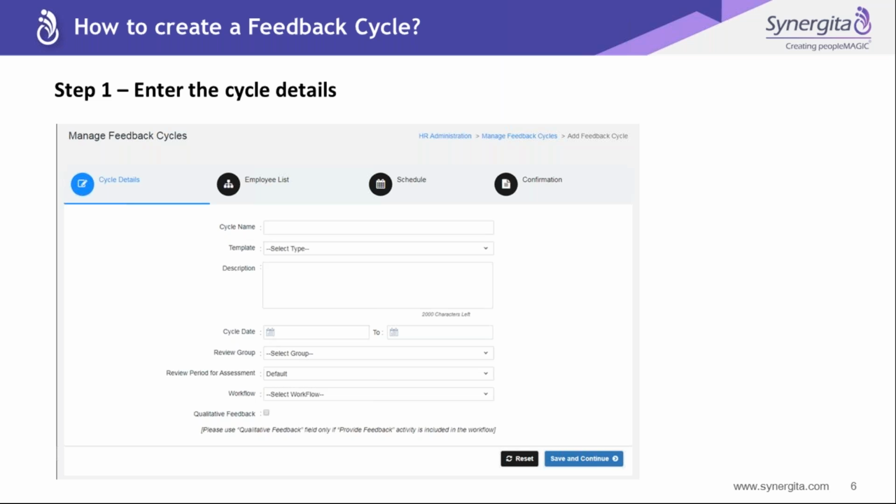The important point to be noted here is that all the details entered in this page cannot be changed or updated once a cycle is initiated. So please ensure that the details entered here are correct. After entering all the mandatory fields, click on the Save and Continue button to navigate to the next step in the feedback cycle creation process.